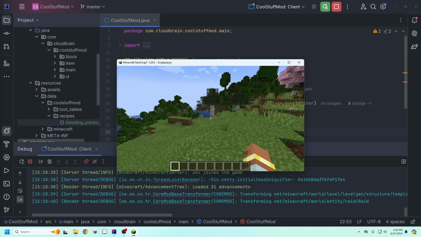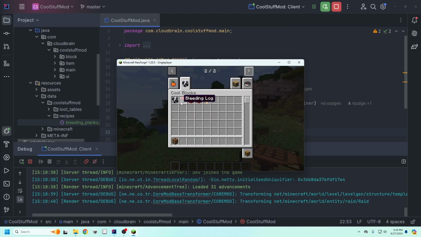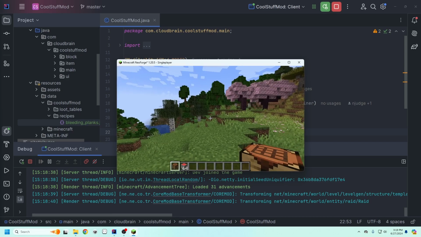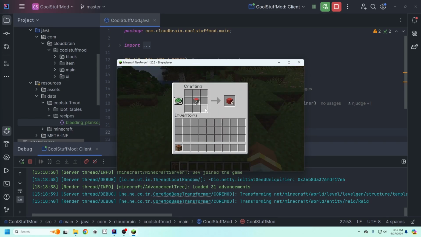Okay, so we are now back in the game. So let's just real quick grab a crafting table. And then we can come over here and grab our bleeding logs. And if we place down a crafting table and throw these in here, you can see that we do indeed get 4 bleeding planks. And we can put this anywhere inside the crafting table.